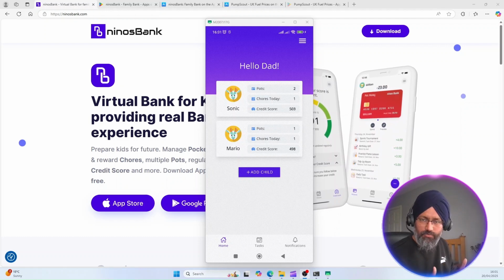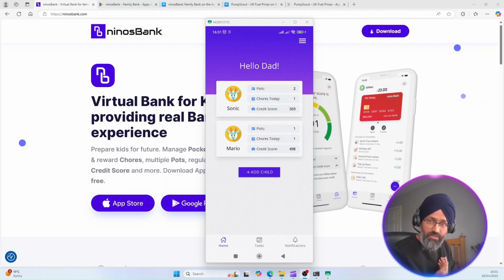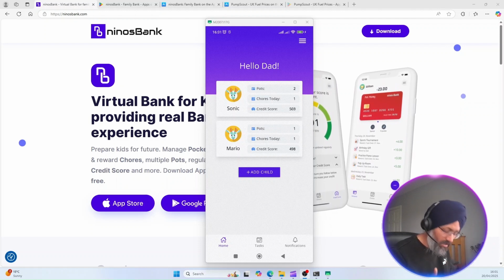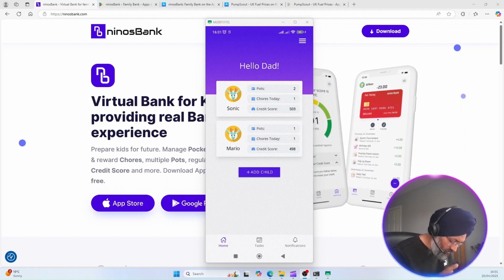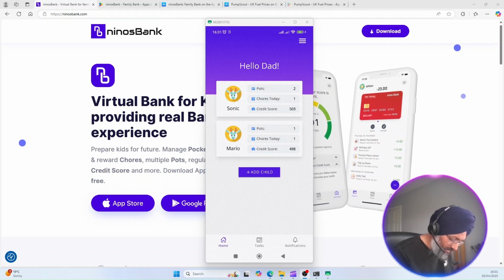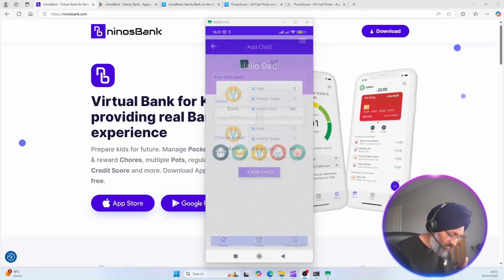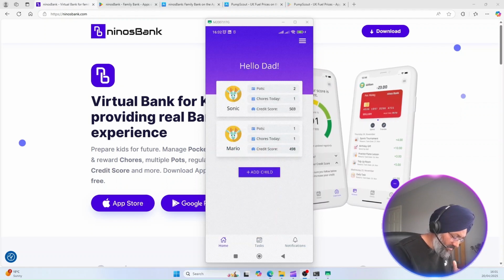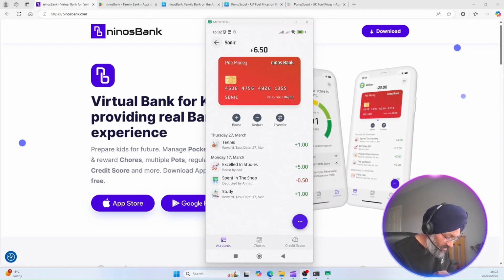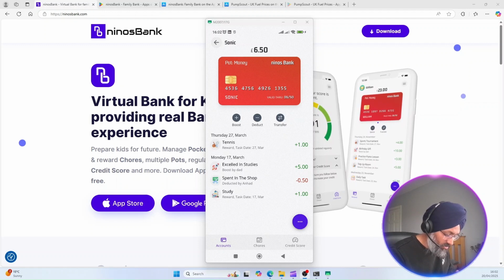Ports means how many accounts they have. It can be a money account, how many chores are pending for them to do today, and what their credit score is. So we look into that one. I can add a child from this button, but I have already added, as you can see. If I go to the first account, it shows that account.